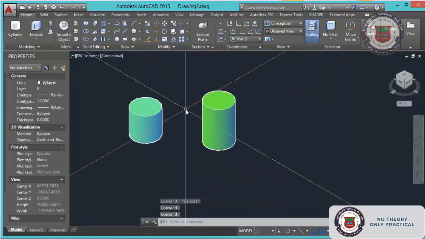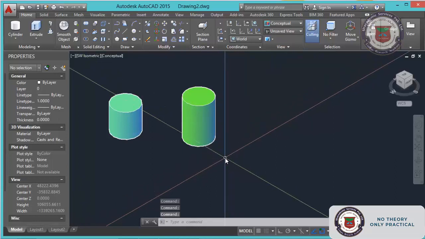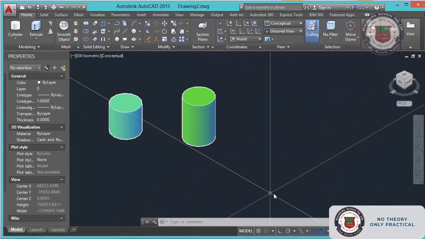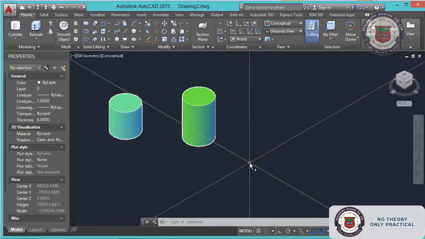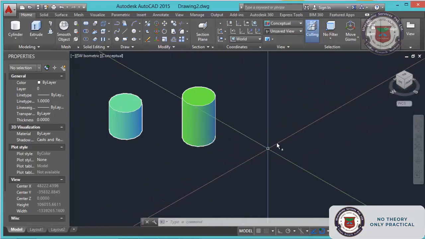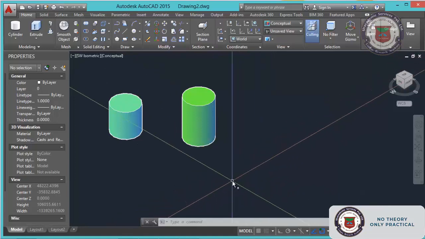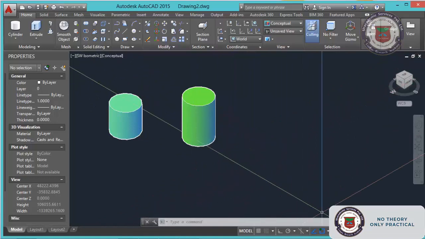Now we have made this cylinder in this single UCS, that is called top plan. You can see it in the front view. You will look at the cylinders. Suppose I want it in another view, how can we make the cylinder in another view? That we will see now.